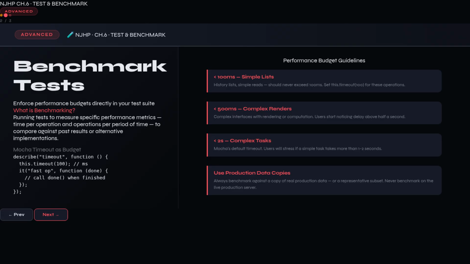Mocha makes benchmark testing straightforward because of its built-in timeout mechanism. Remember, the default timeout is 2000 milliseconds. Here's how you use it for benchmarks. Create a test file, let's call it timeout.js. Inside, use this.timeout(100) to set a 100 millisecond budget. Then write your test as an asynchronous test by accepting a done callback. When your operation completes, call done. If the operation doesn't complete before the timeout expires, Mocha fails the test with a clear error message, timeout of 100 milliseconds exceeded. This is powerful because it integrates performance requirements directly into your regular test suite.